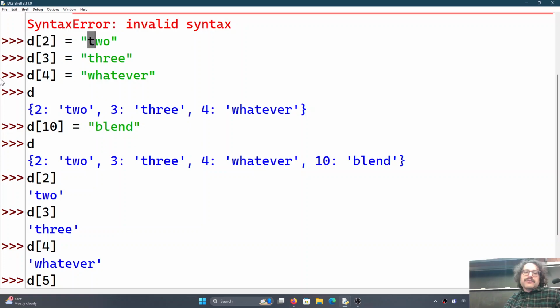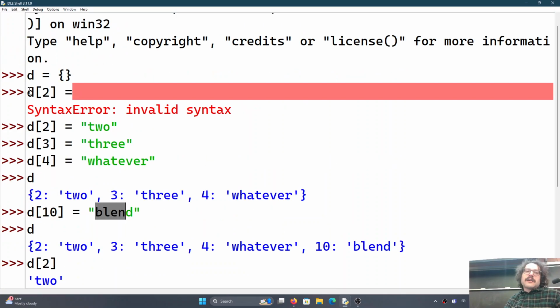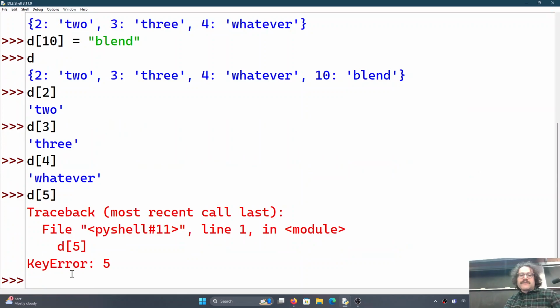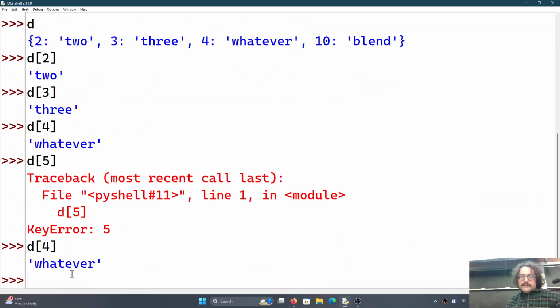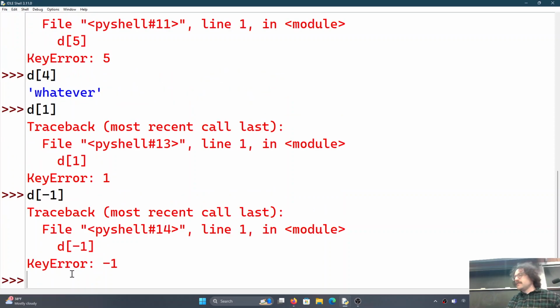So it says, given what you do when you put something, when you ask for a 2, I'm going to give you 2 back. Whenever you ask for a 4, I'm going to give you the string whatever back. When you ask for the number 10, I'm going to give you the string blend back. If you ask for something that I don't have, that's not in our defined keys, I'm not going to give you anything. I'm going to give you an error. Right? Similarly, like no 1, because we didn't define 1, no -1, that's fine.